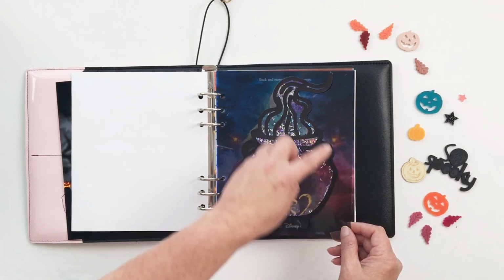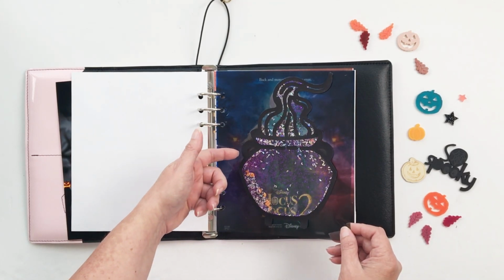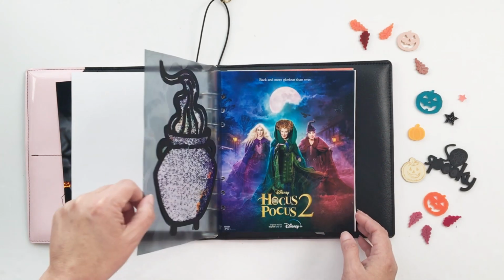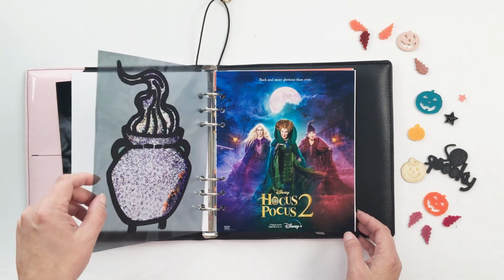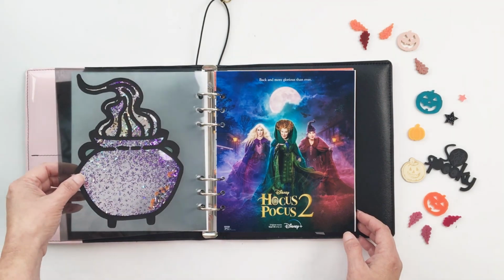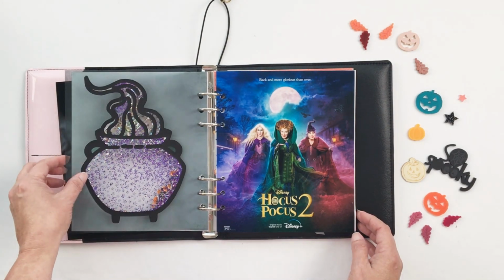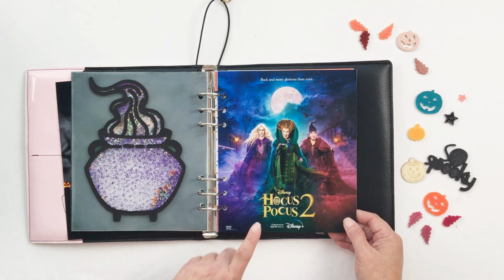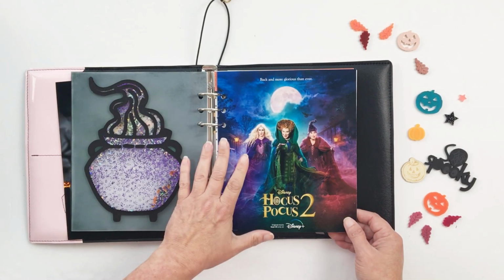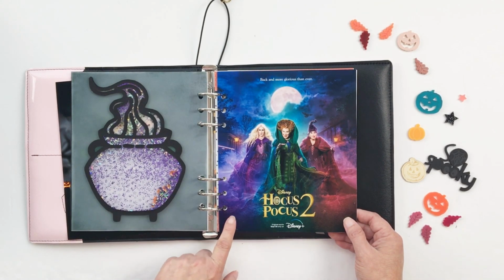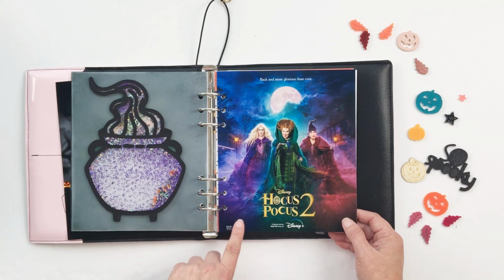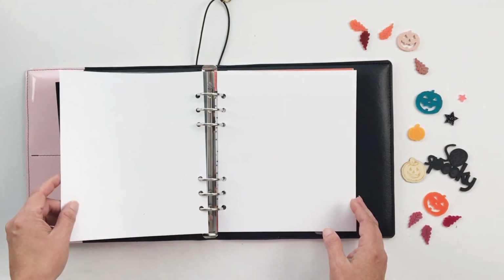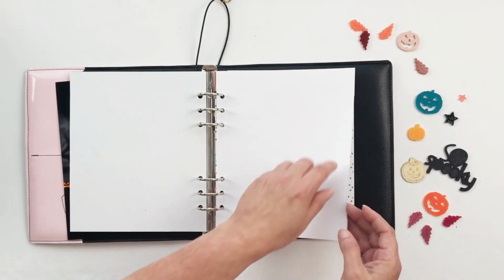So I took a digital stamp from the Tracy Reed Hocus Pocus collection and created this little shaker pocket and attached it to a printed transparency, and then of course the poster for the movie. This was just taken from the Disney Facebook account and printed out because that had to be included.